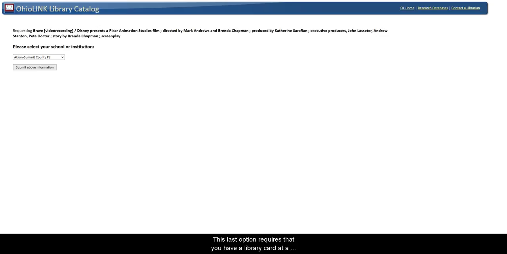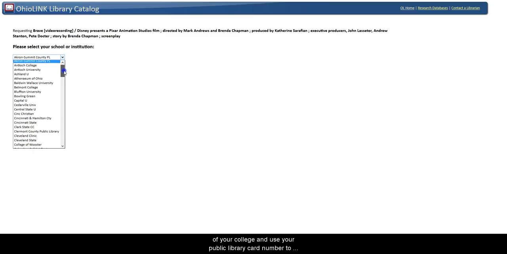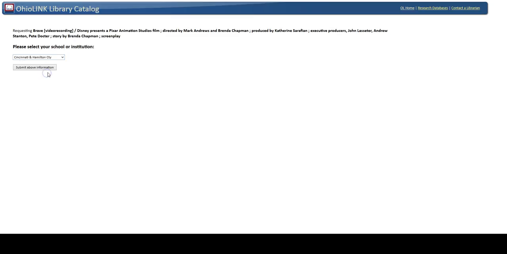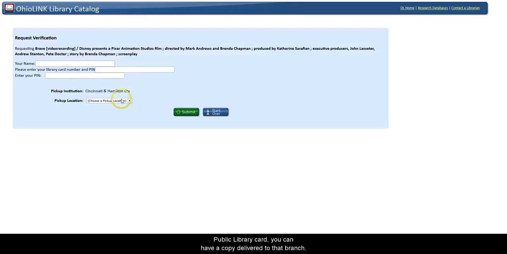This last option requires that you have a library card at a participating Ohio public library. In OhioLINK, you'll select your public library instead of your college, and use your public library card number to have it delivered to your preferred public library. For example, if you live in Harrison and have a Cincinnati public library card, you can have a copy delivered to that branch.